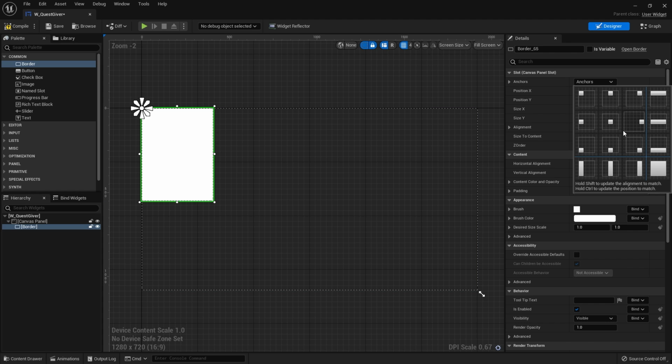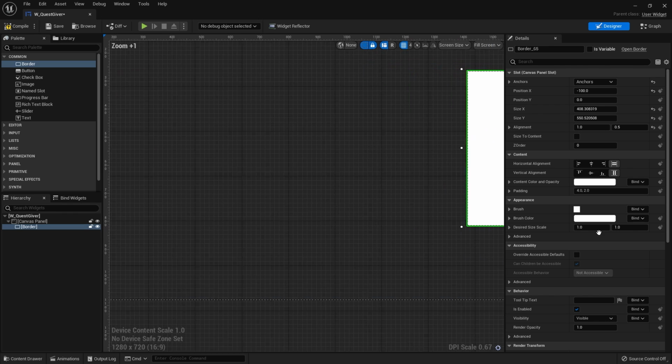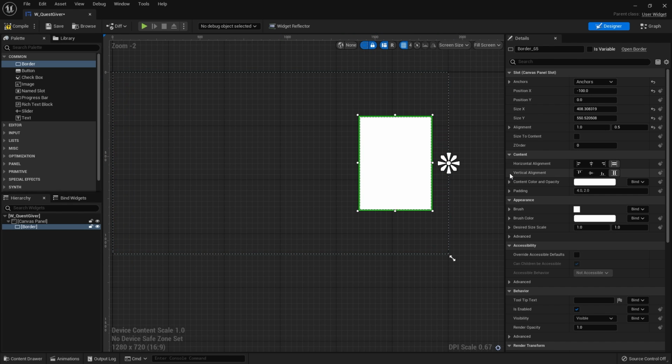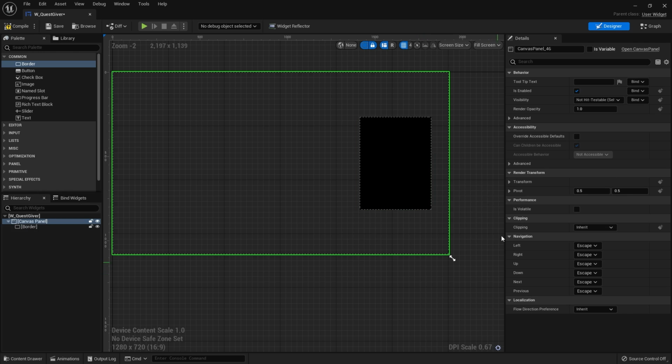Now we'll hold down Shift and Control at the same time, and what that'll do is set the alignment here to match this anchor, and also its positioning. Speaking of positioning here, we're going to change the position X to be negative 100, just to taper that in a little bit. Okay, get a feel for what kind of size you want this to look like. I'm quite happy with this, and I'm going to change the brush color here from white to black, so it's a little bit easier on the eyes.